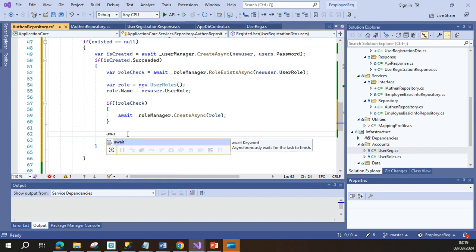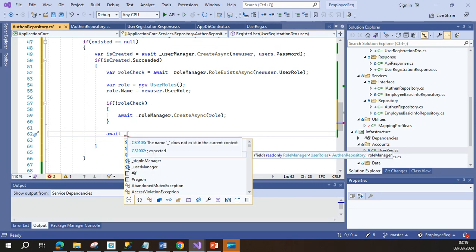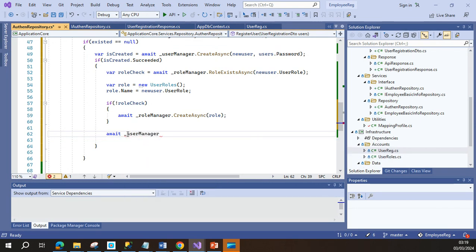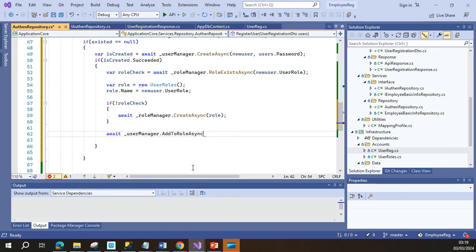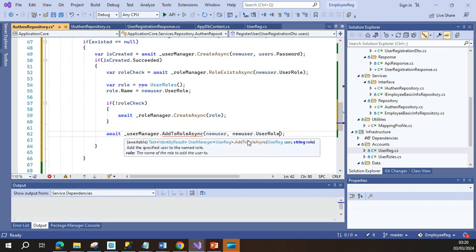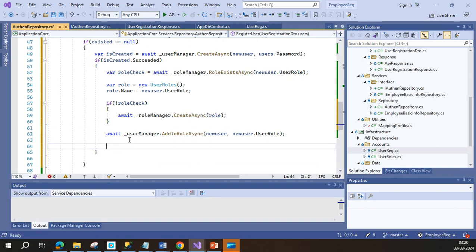So we have an await underscore user manager dot add to role async. Add to role async. We have to add the user entity, comma, the role itself. So we have been able to create a user and the role.